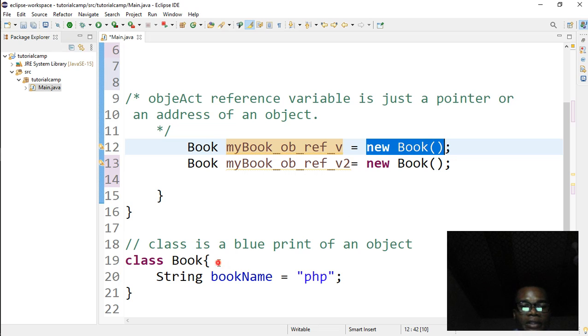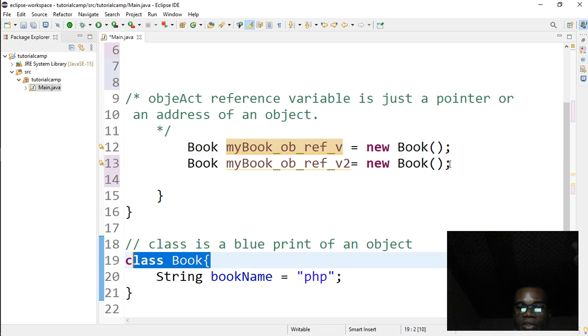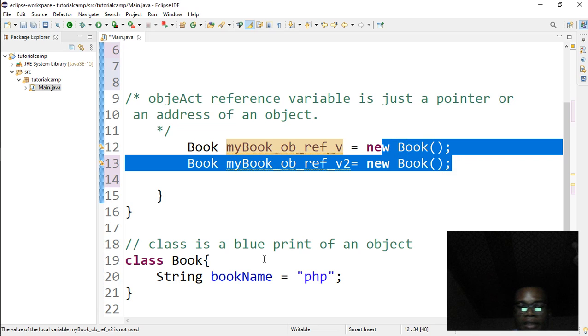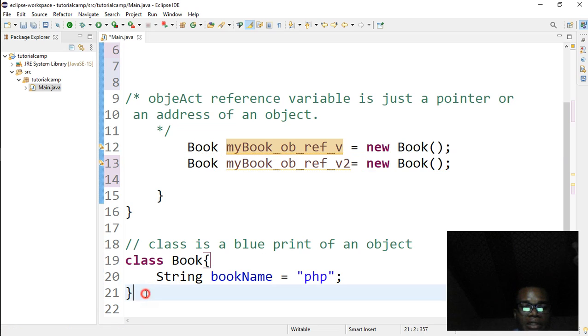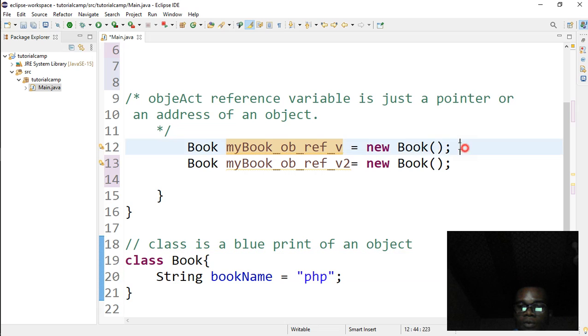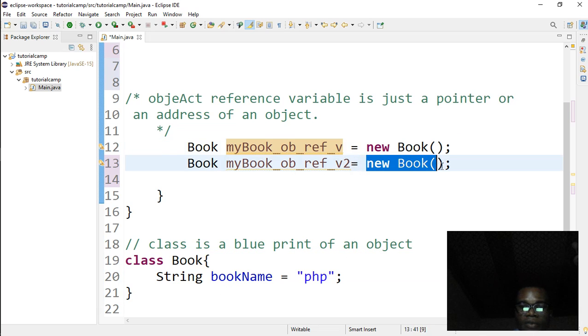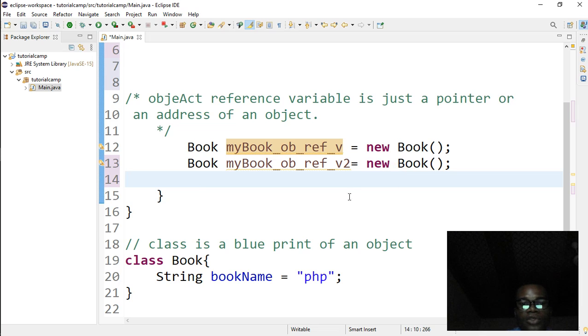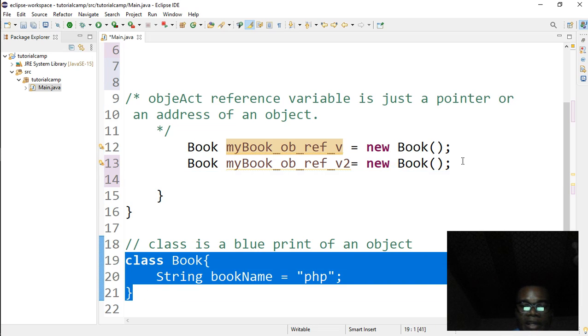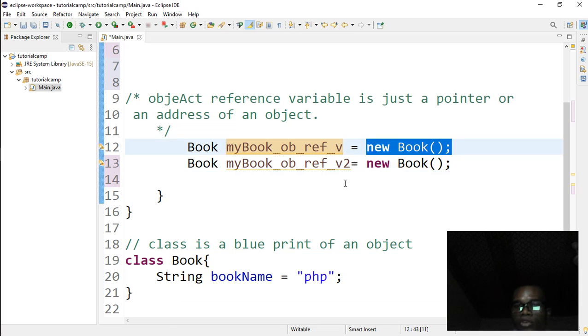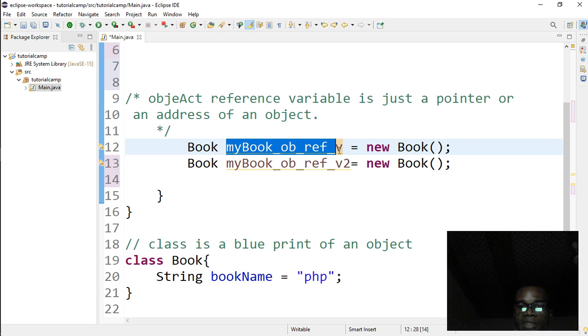That's why we call a class a blueprint of an object. So this class represents exactly one of these, and it represents exactly this one. So you should know the difference. This is a class, this is an object, and this is an object reference variable. Okay, so know the difference.